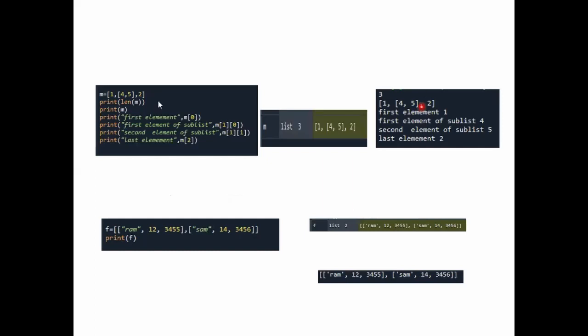Now how are we going to access the elements of a nested list? Again we have the same list, and we are finding the length of the list, that is 3. I can also check the variable explorer. After checking the variable explorer, I will come to know the total size of the list is 3. Now suppose I am printing the list, because of that I will get this outcome.